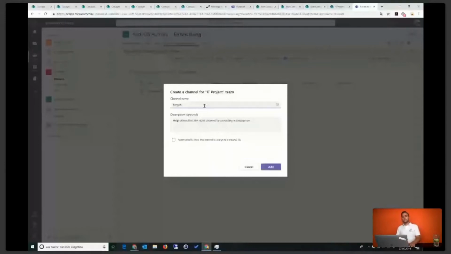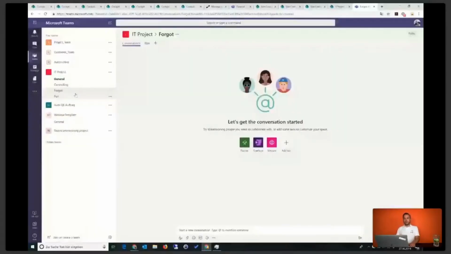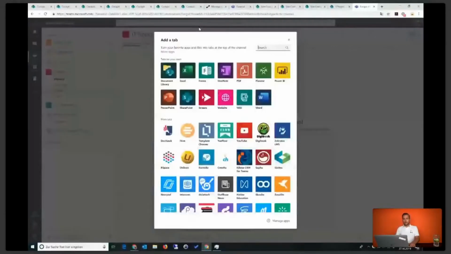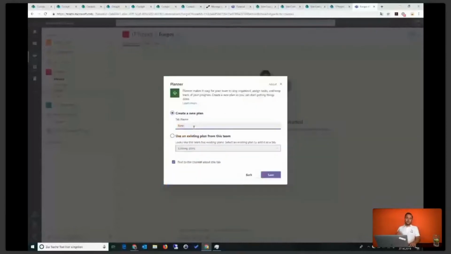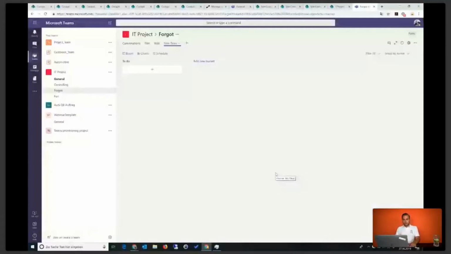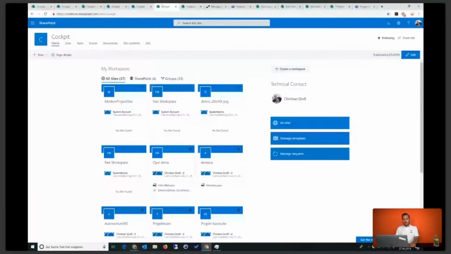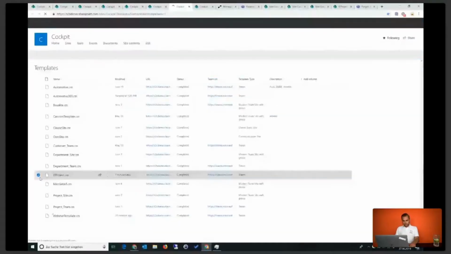I forgot, and say add. And now we have a new channel here in our template, and perhaps we want to add a new planner. So you can add whatever you want. And then we go to the templates library and save it in another version that I show you now. So we are ready with our modification for IT project template version 2, and now we want to save it. So we go back to the templates library. We select again the IT project and say save.